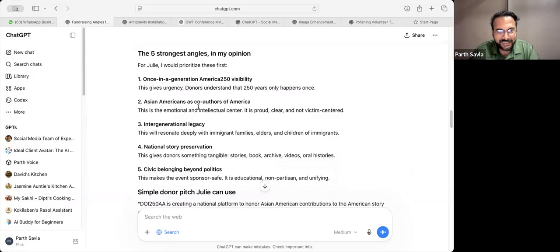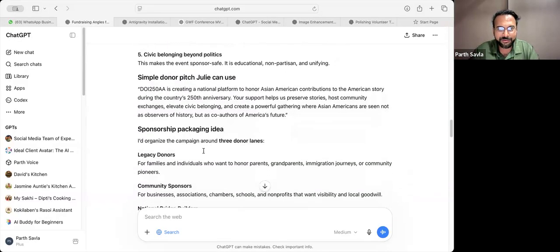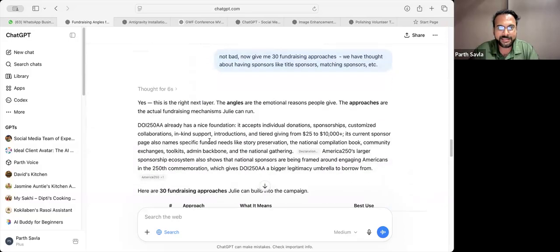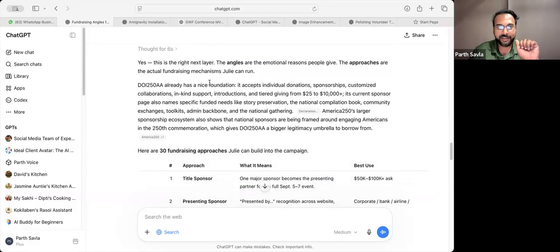And then I also asked it, and it whittled it down to the top five. We can interact with this. And then I asked it, not bad. Now give me 30 fundraising approaches. We have thought about having, and then I added in, we've thought about having sponsors like title sponsor, matching sponsor, etc. So this is specifically for the event.